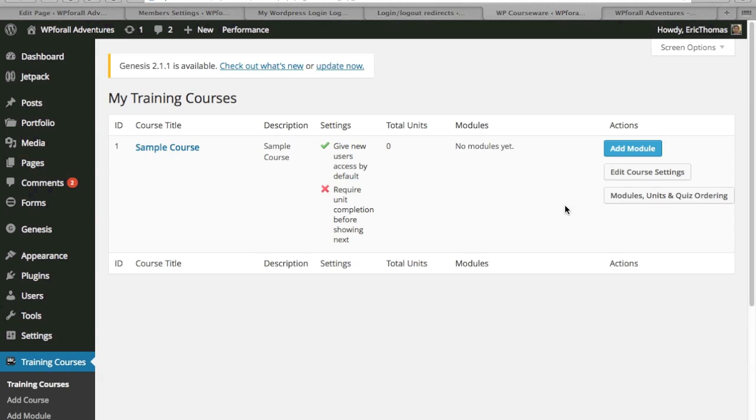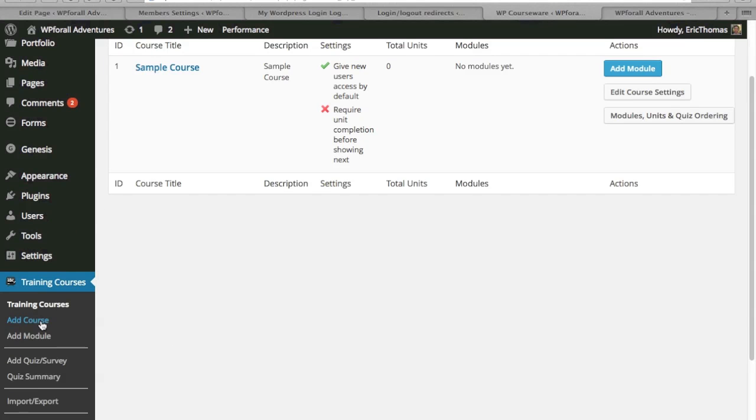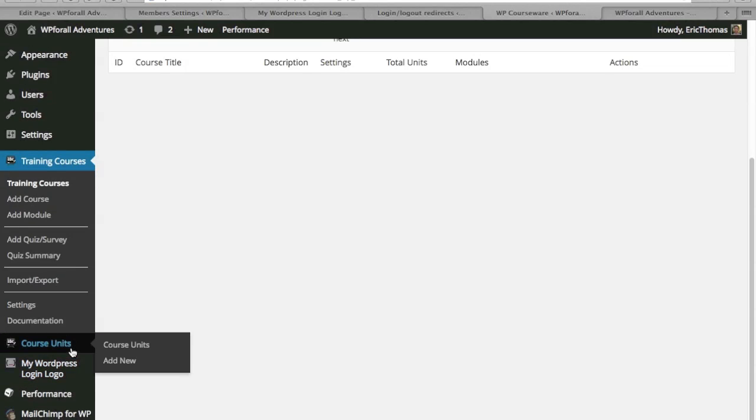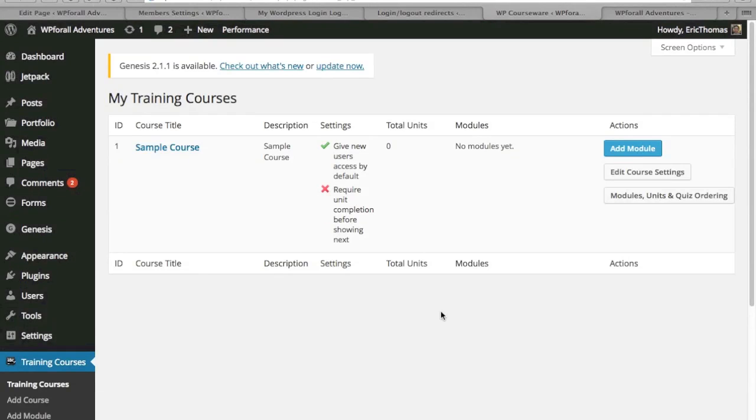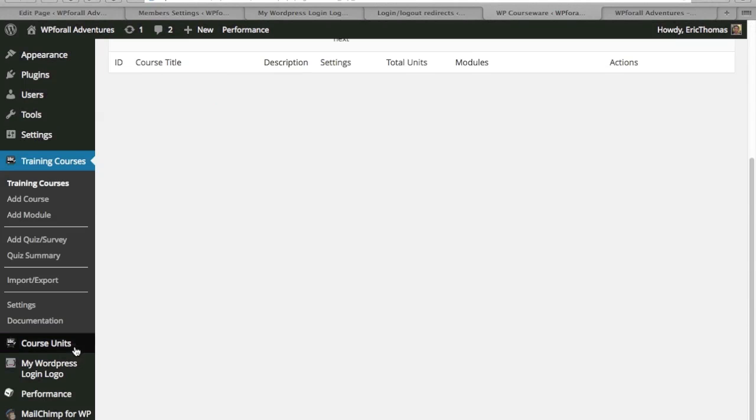But let's say you wanted to create an actual course. How would you go about doing that? Pretty much what you would do is add a new course. This is a sample course. I didn't do much to it, and they have things called course units. This is a course unit right here. You just add new, and let's see what it looks like.